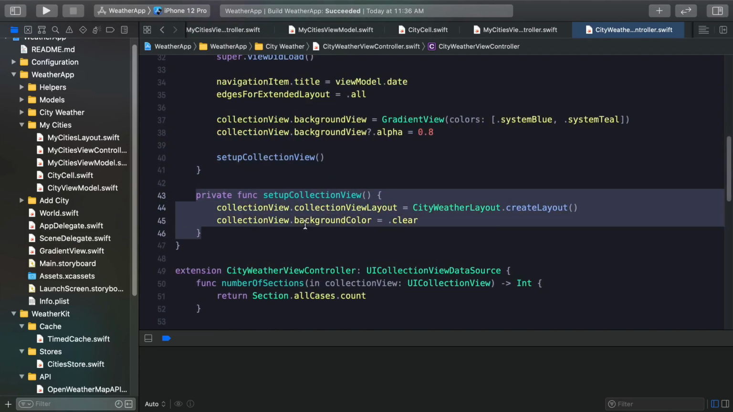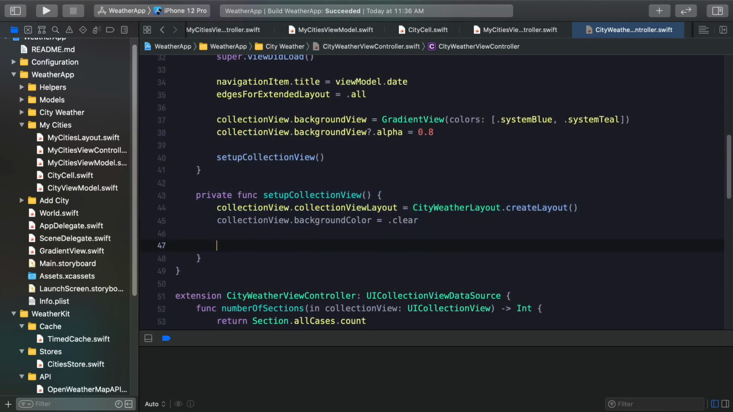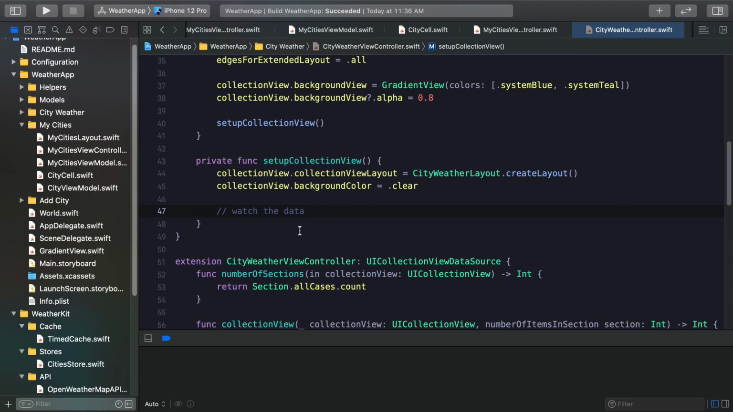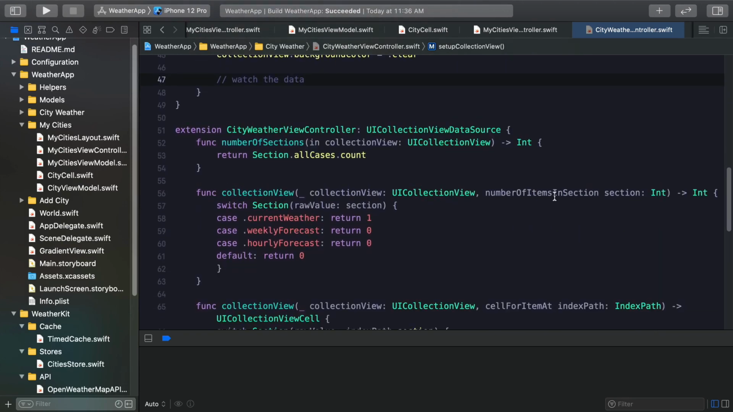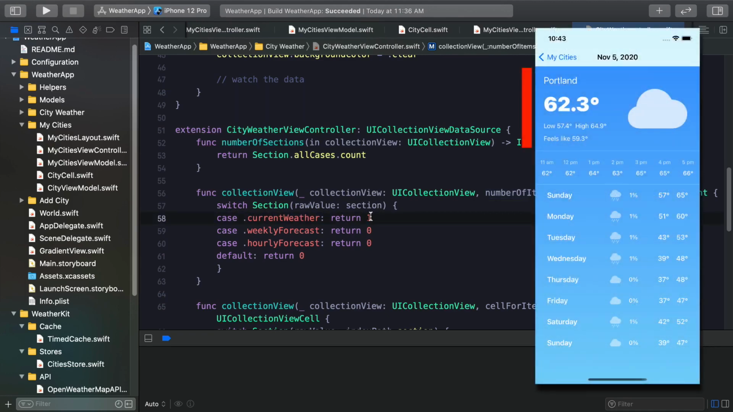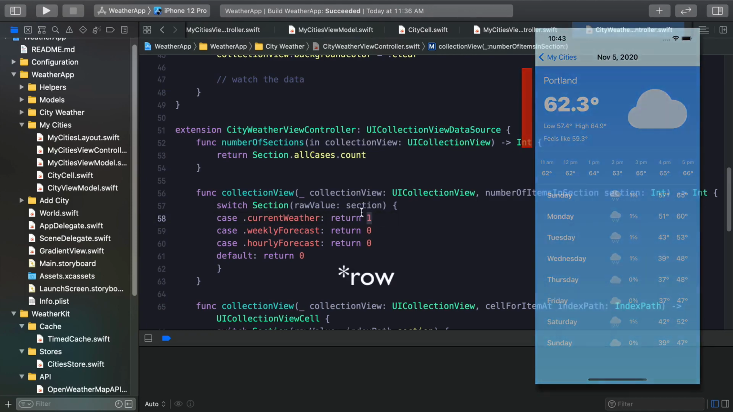So then we set up our collection view. And in here, I want to add some subscriptions to watch the data so that we can react to when it changes. But real quick, I want to go down to the data source implementation. Right now, the number of items in section for current weather, this is kind of like a static header at the top, and it's just got some simple properties in it, or simple labels in UI controls. So that one is always going to have 1 section.